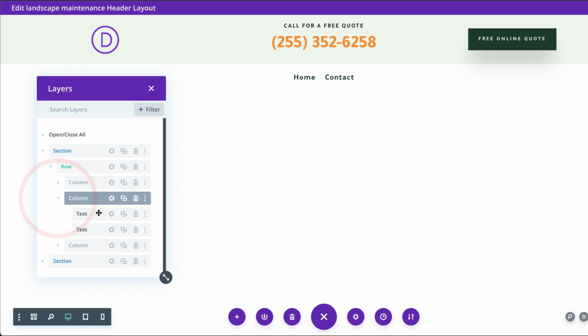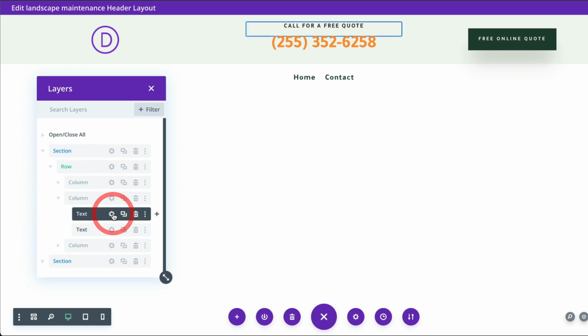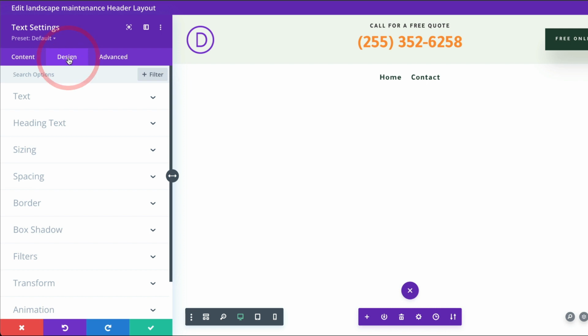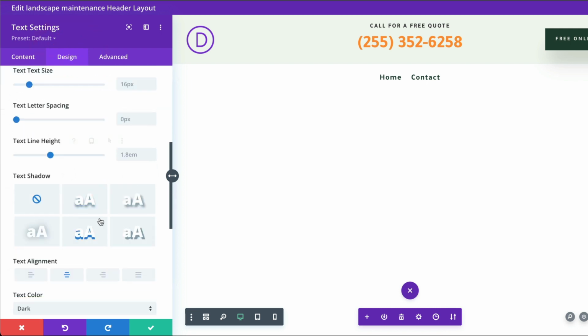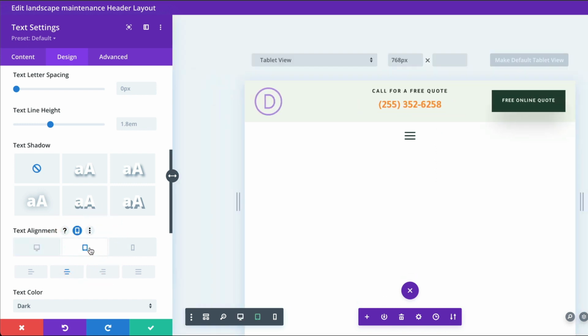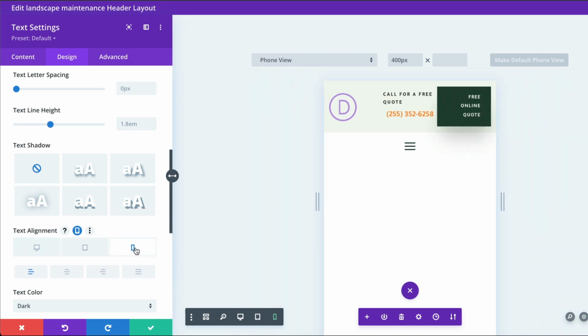Come over here into this column, and I am going to now open up these two modules. So I'm going to start with the top one. And all I need to do here is just to make sure that everything is aligned correctly. So I'm going to come over here to design, text, scroll down to text alignment. And I'm going to click on this little icon because I really want to target my tablet and my phone and make this align to the left. So I'm going to do the same for the phone.